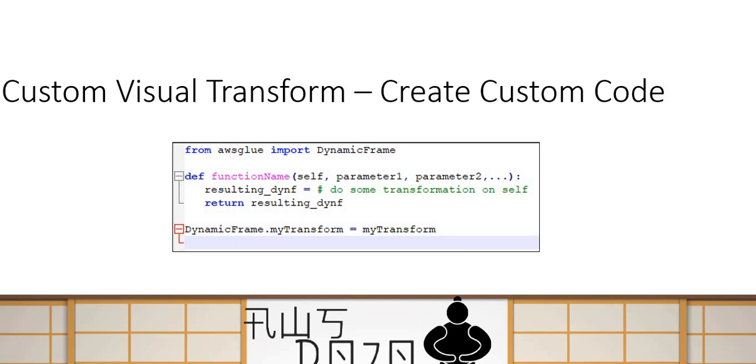Now let's talk about how the custom code looks like, because the custom transform was all about how my parameter configuration and the node configuration are going to look like. But basically the core of the whole thing is the custom code, and that custom code is where you write the business logic to perform the transformation. And this is how the template of that custom code looks like.